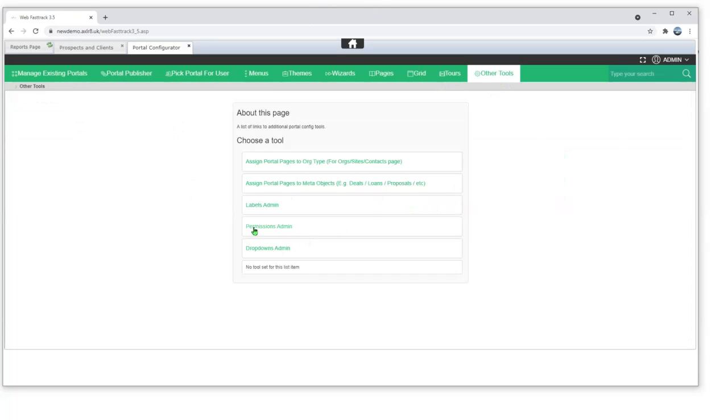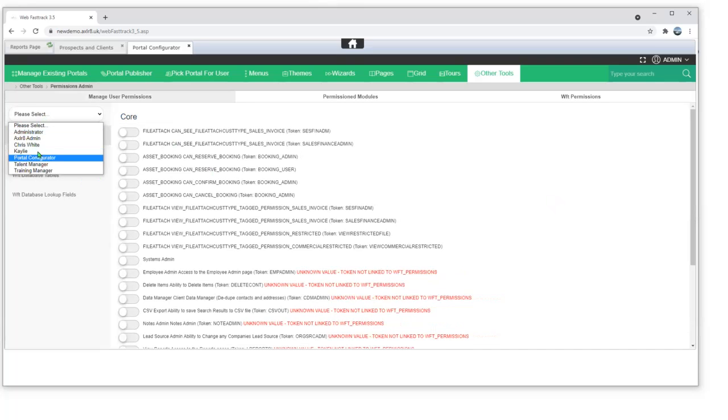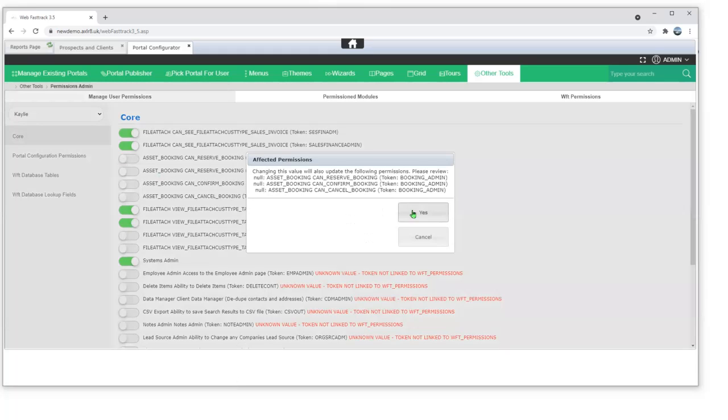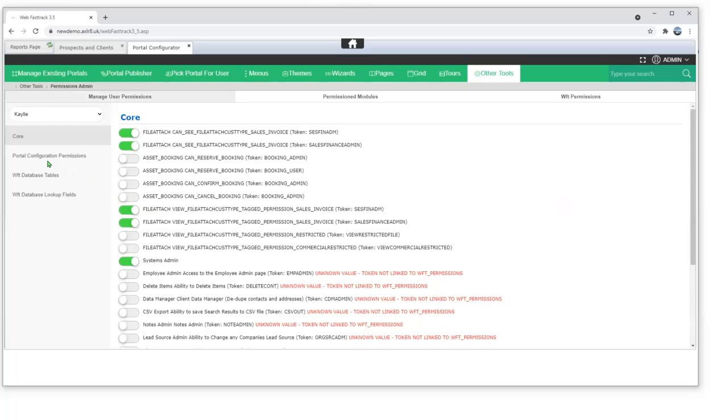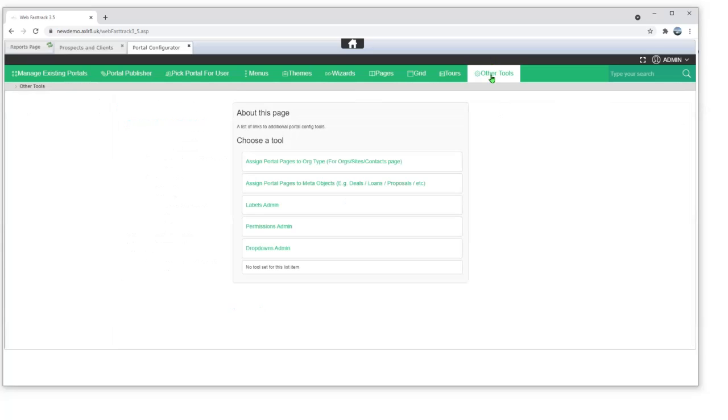There's also security. I just wanted to show you security admin. You'll be familiar with employee admin. With security admin, if I take Kaylee, for example, I can say Kaylee can look at asset bookings, but she can't look at this and she can't look at that. And I can say in the actual database tables, for example, she can add new organizations and she can view organization records, but she can't delete them, let's say. So you can see you can get down into quite a good low level of giving people permissions to be able to prevent, I guess screw ups is the best word.